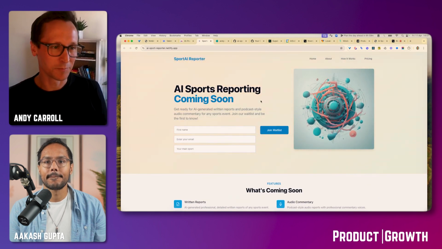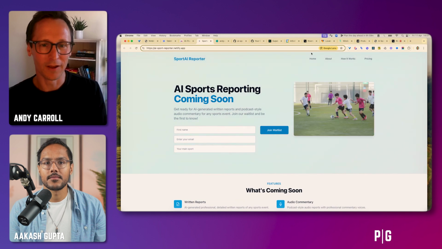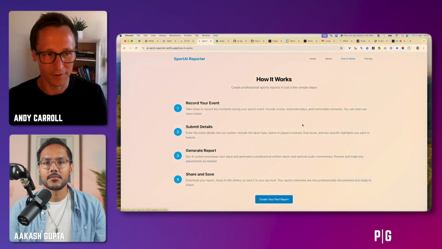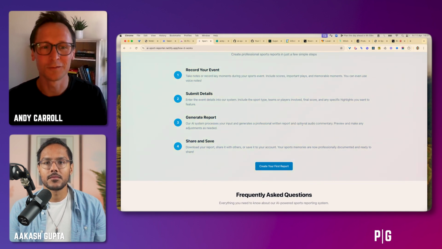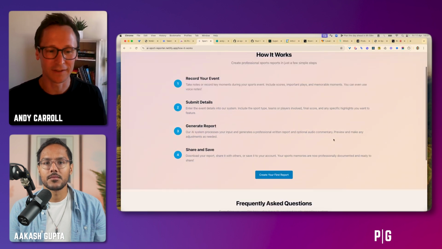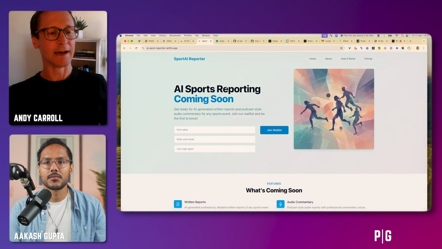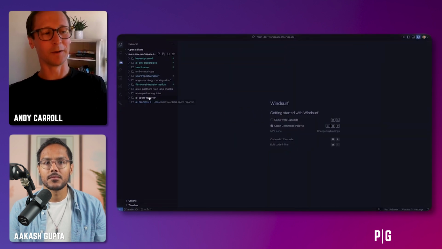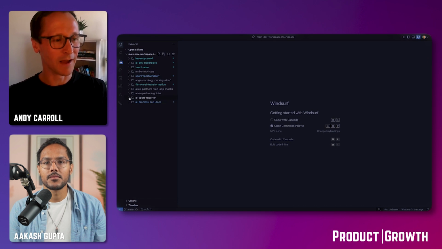Basically, what I ended up building was a very simple match report generator. This is just a simple waiting list idea, and then you could run through, record your event, submit your details, and generate a match report, both a written match report and then an audio one. This was really my first experience of building these things and using them to do whatever you want. Like I said, I ended up not doing very much planning, and that really came back to bite me.